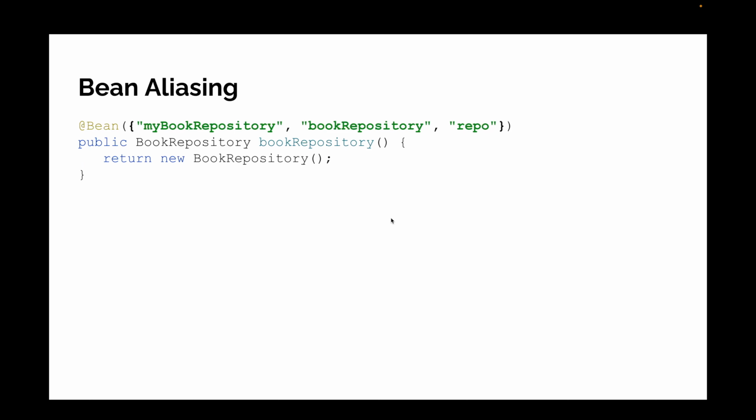Let's talk about bean aliasing as well. You can define many names for one bean. You can pass an array of strings. Let's say we pass three strings: myBookRepository and repo. If you access any bean of type BookRepository with any of these names, the bean which is returned from this function will be used.